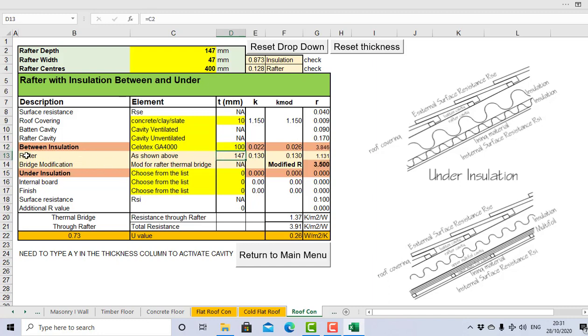Again, left to right, rafter. We've already dealt with that, and we've already got a K value for that. We don't do anything in that because that's already taken into account the centers and the bridges and all of that. So that's the R value for the insulation, that's the R value for the rafter, and that's the modified R value, taking the pair of them into account. So the bigger the centers, the closer these two numbers are going to be together.